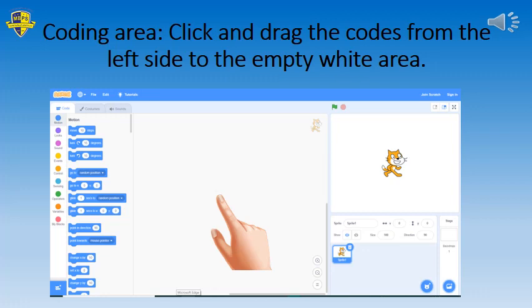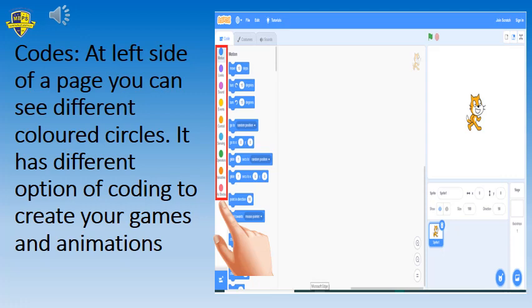Let's read the slide. Click and drag the codes from the left side to the empty white area. Dear students, Scratch is a software for younger people to understand programming language or coding. So here you don't need to type codes or programs. It's already built for you, and you can just click and drag the codes that you need in a coding area. So let's read the slide.